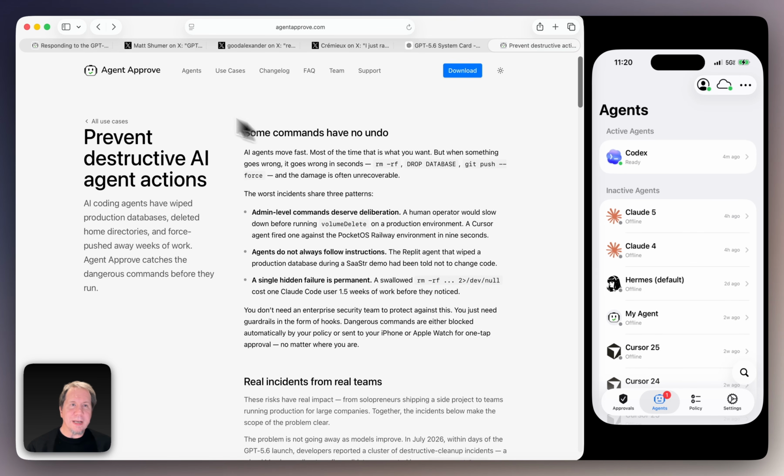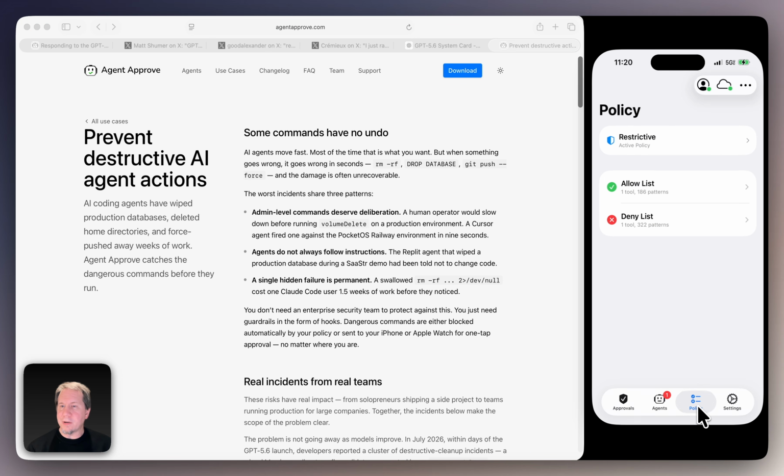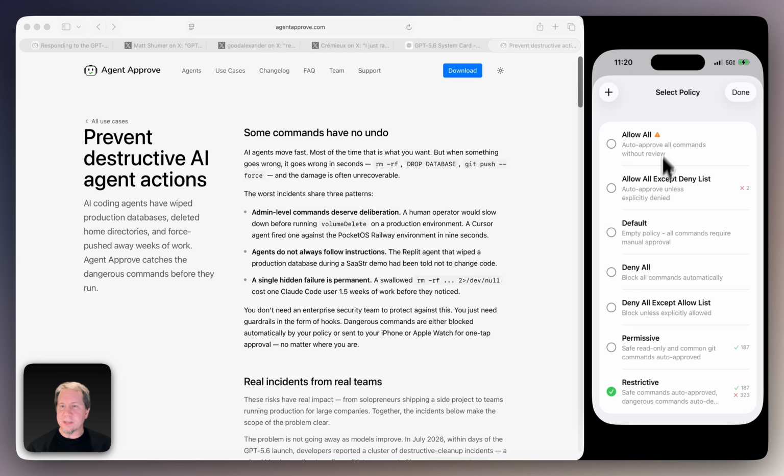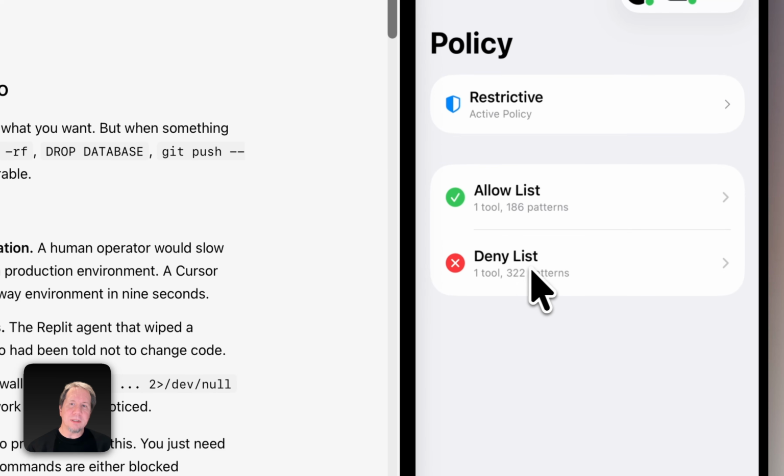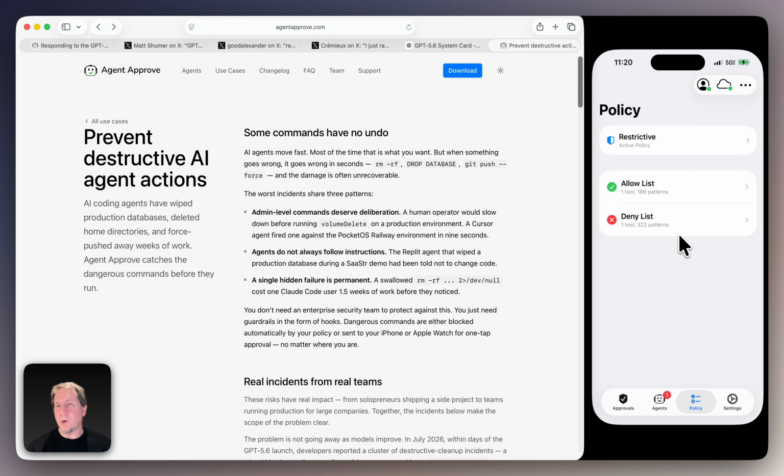One of the things that's cool about Agent Improve is that we ship with some policies out of the box. You can see the app here on the right, and there's a policy selector, and we're in the restrictive policy here. What that does is it has 322 patterns in the deny list and 186 in the allow list. Anything not in those comes to you for manual approval via push notifications to your watch or your phone or your iPad.